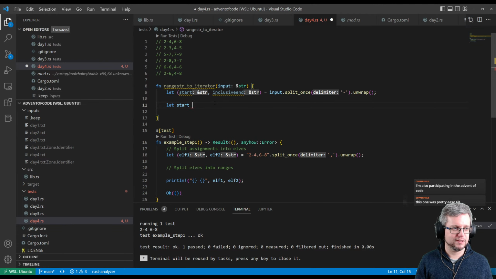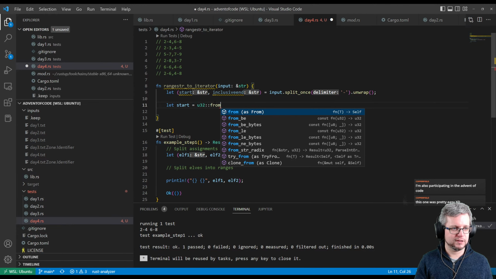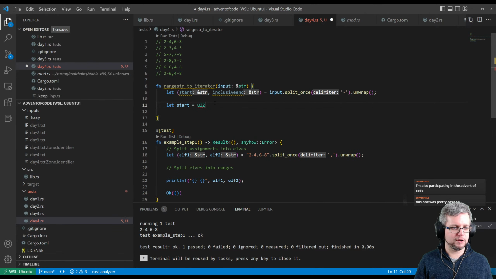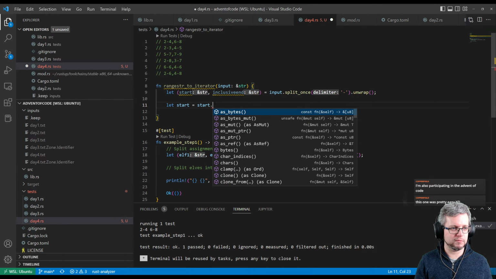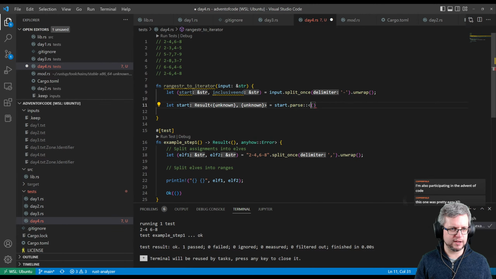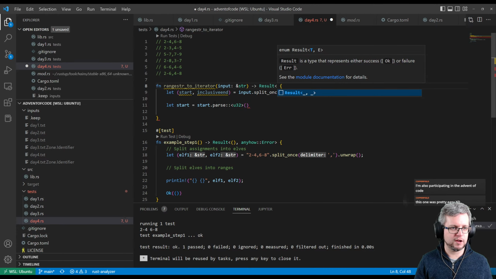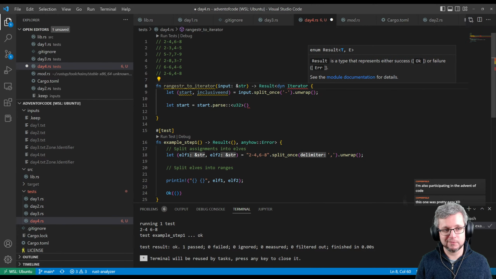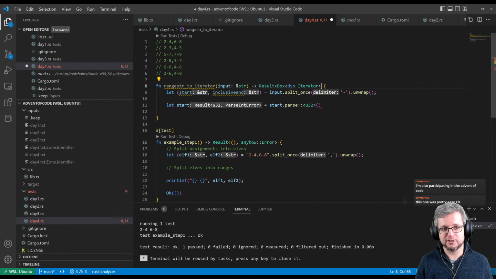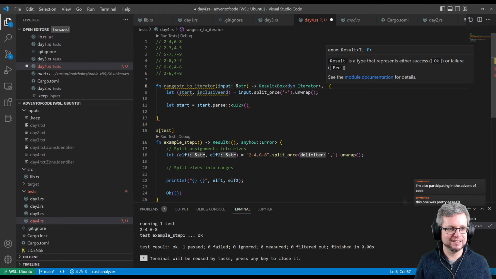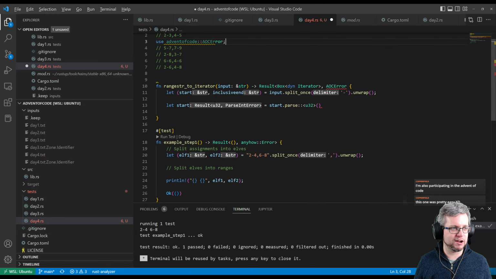Let's start equals u32. No, I want to do start dot parse, and I'm going to parse it as an unsigned 32. To be honest, then we should probably be throwing back a result. Now, what is our result type going to be? I would like it to be a dyn Iterator, actually. A boxed dyn Iterator. Let's see if that works. And then an AOC error. So that's our error type that we have.